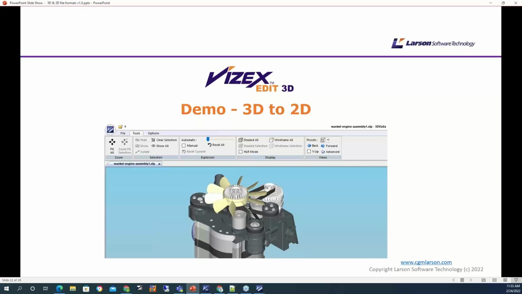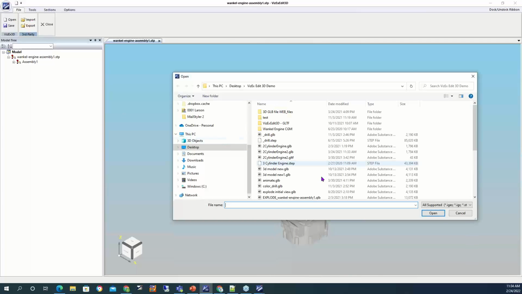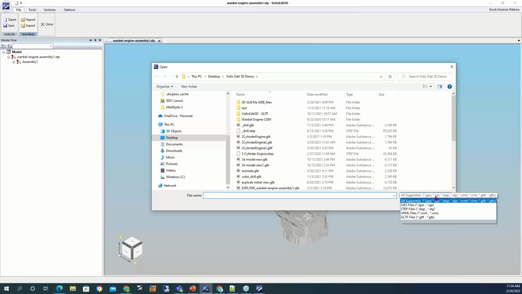In fact, it's now. So this is our Vizex Edit 3D software. We have the ability to bring in, as I said, STEP and IGES files. So just getting back to file formats a second, we can import IGES, STEP, VRML, and the glTF format, which we'll talk a bit more about in a sec. And as I said, we are looking to add JT to this list as well.